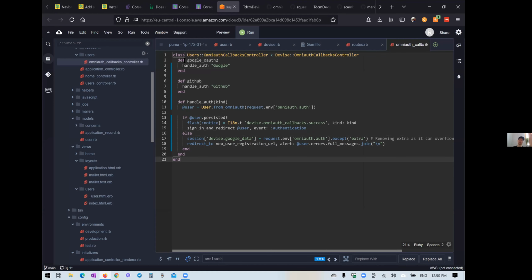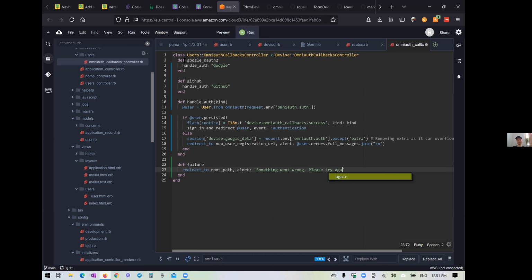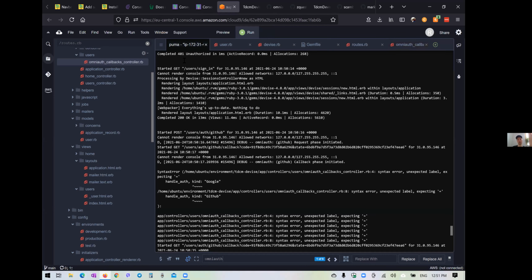And I noticed that sometimes it is really good to add an additional option as failure. So def failure. And in some cases, for some reason, Omniauth will not work, so it will be good to have it. So you would say redirect to root path, alert: Something went wrong, please try again. Okay, and with this, we've already added the social login with GitHub, and we can save our changes and go further. So git status, git add all, git commit main, Omniauth, GitHub.